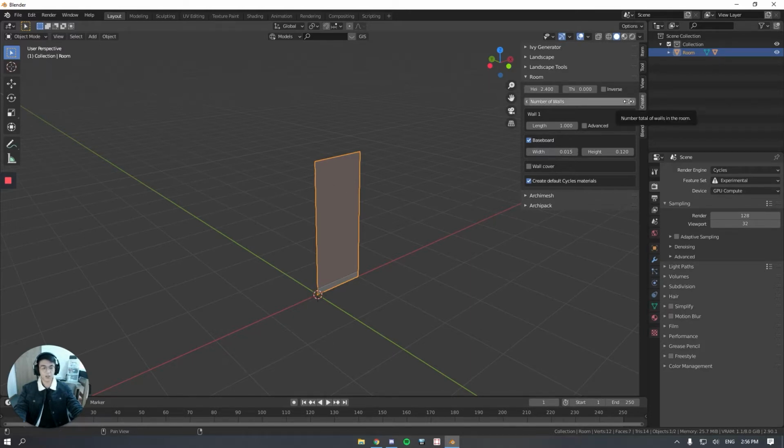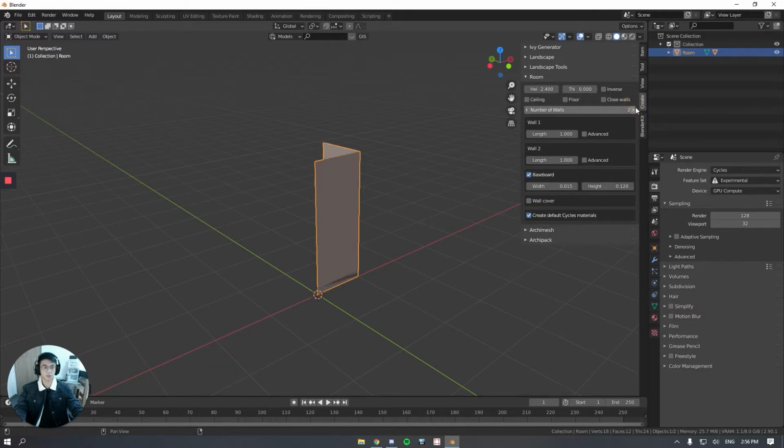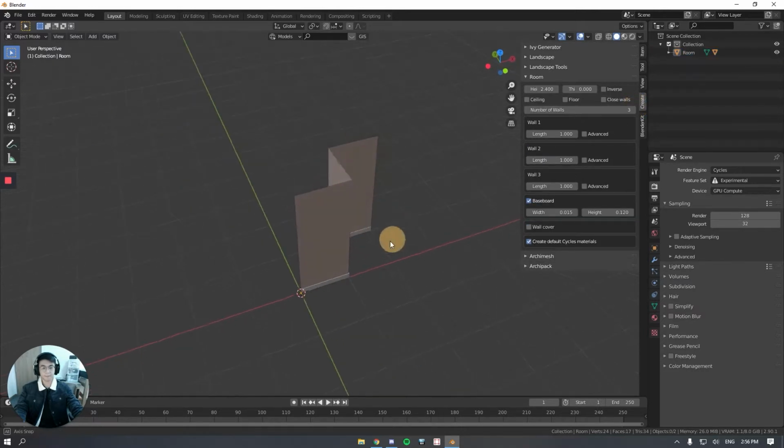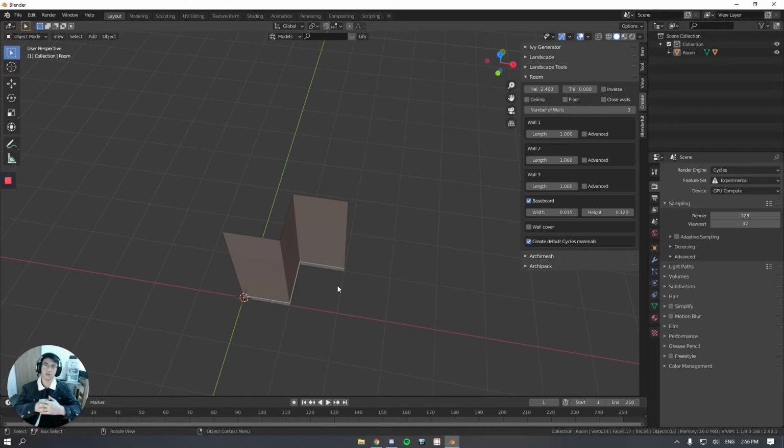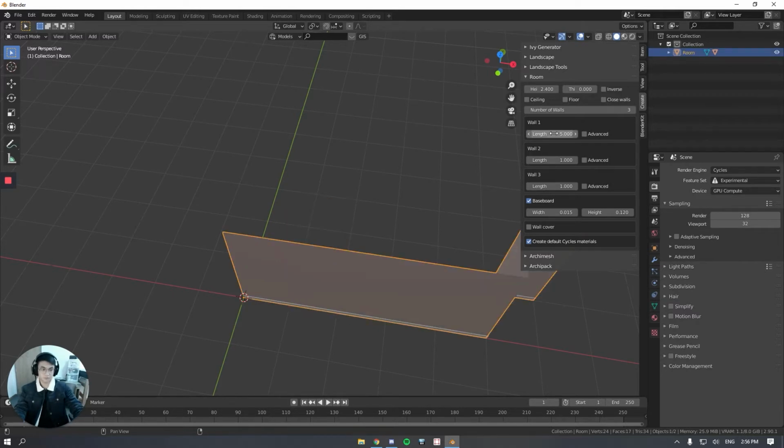And then I want three walls. So one, two, three. And I want the room to be 5 by 5 by 5. So I type length 5, length 5, same thing.